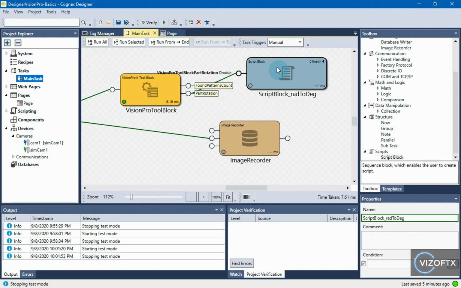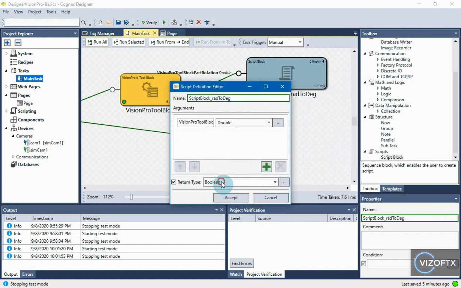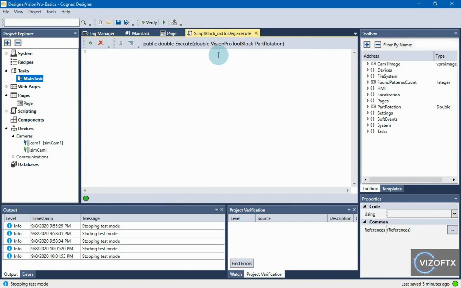We will add output from this script to connect to the tag: right-click on script, reconfigure script IO, and we check return type and change to double. Well, we can see that the name of the input variable is quite long. We could shorten it a bit, but we will leave it as is for now. I give accept so that you can actually see where the name of the variable that enters the script is. This is the name of the variable.